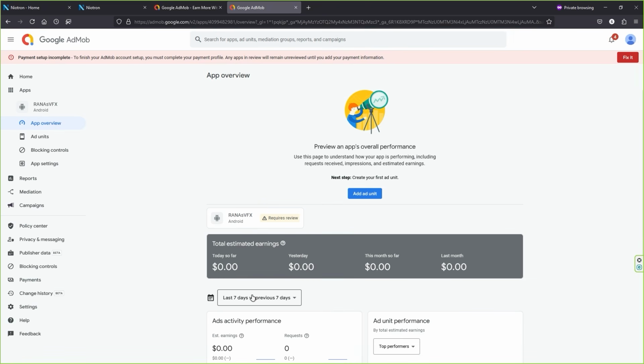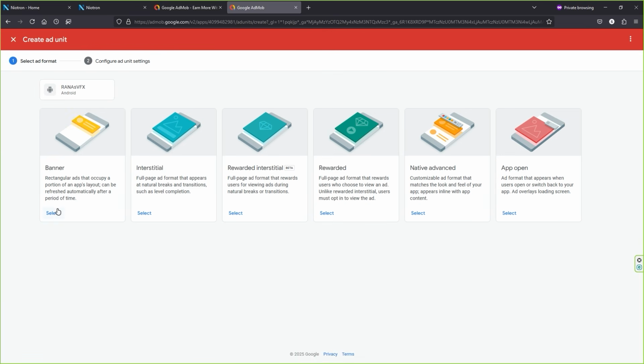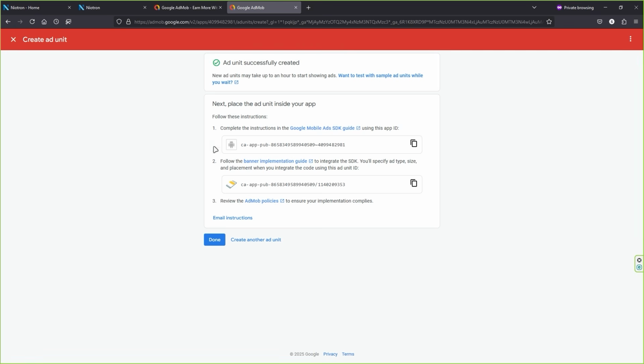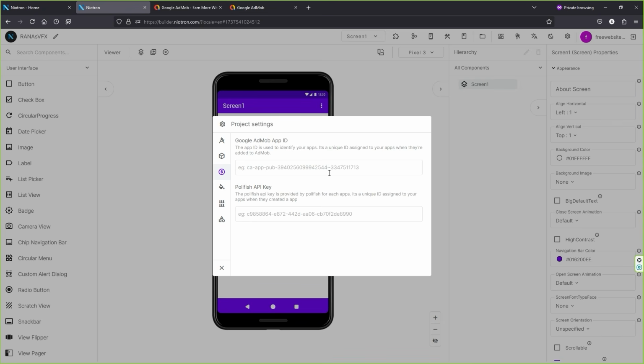So this is the page where you will see all your estimated earnings. But before that, you need to create an ad unit. Click on that and here create a banner ad. Type the ad unit name, unit 1, and click on create ad unit. Now copy this information one by one and paste it inside your Neutron application.